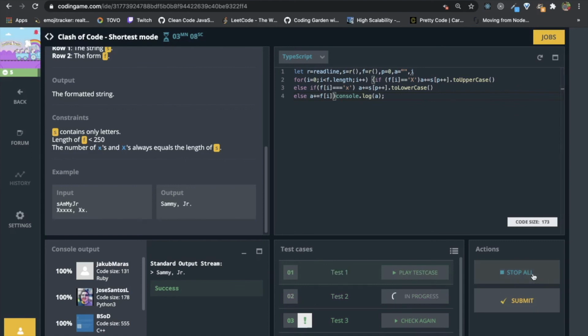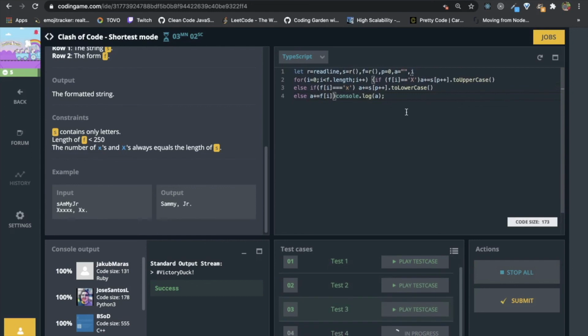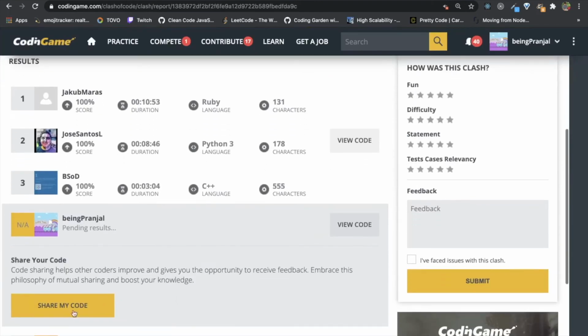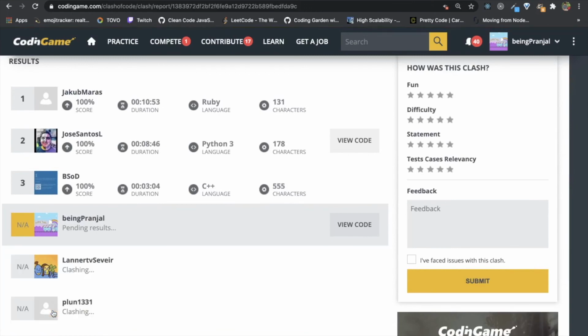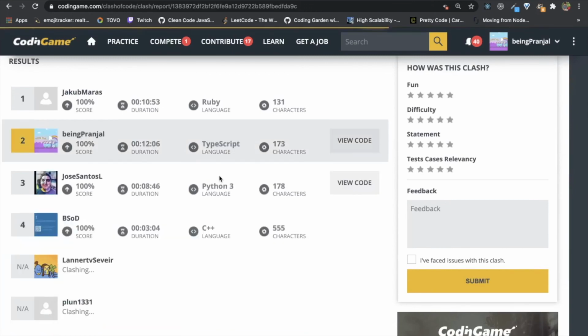So I guess we can submit the problem, and the code looks minified, and we don't need to minify it more because then it will not be much readable. Let's submit the problem now, and let's see. Okay, so we are at second place.